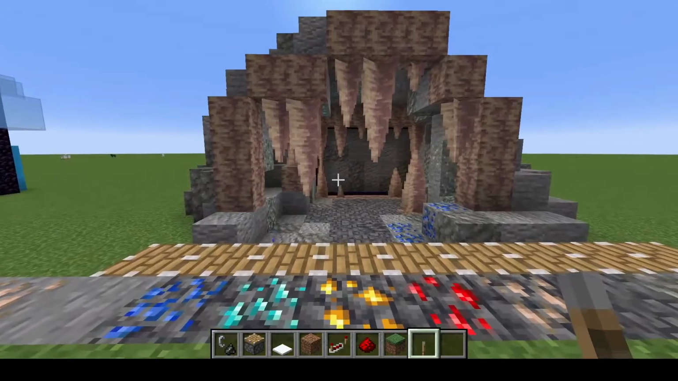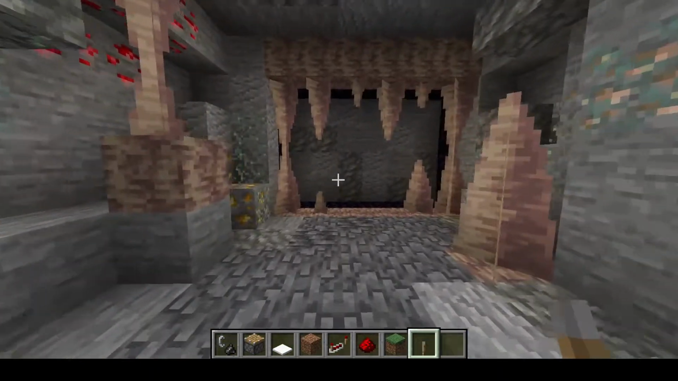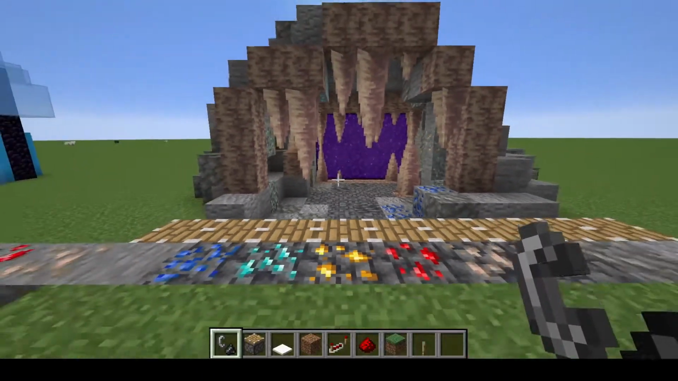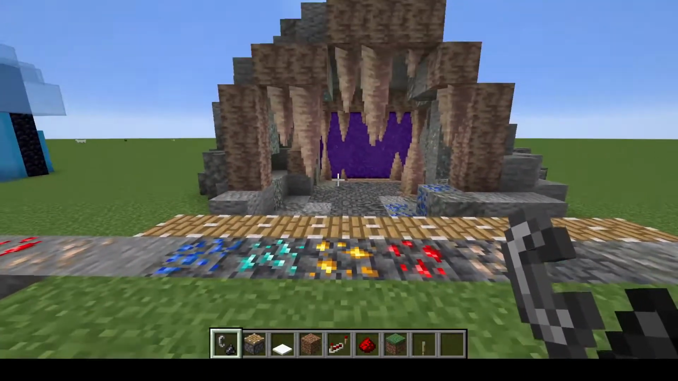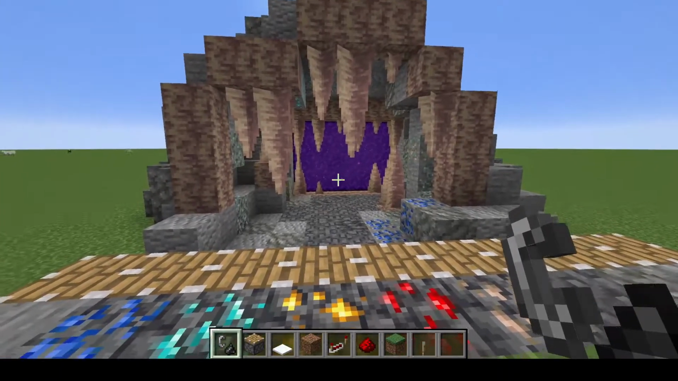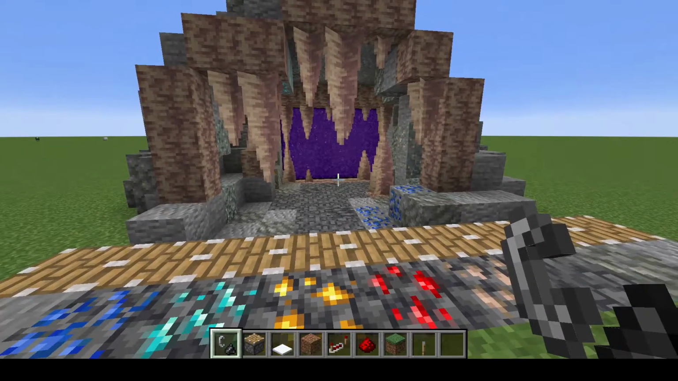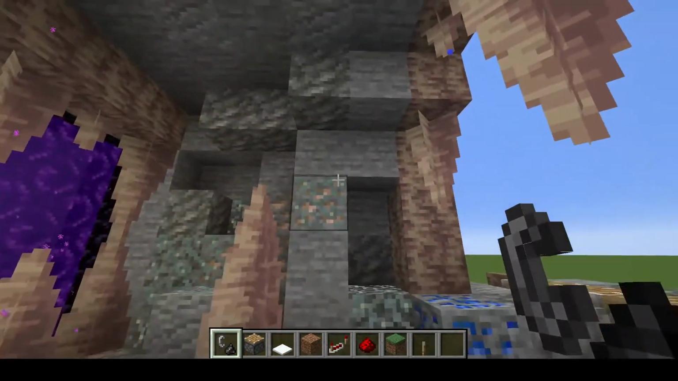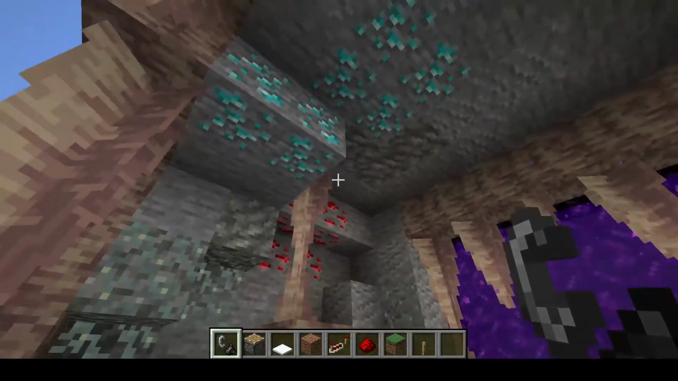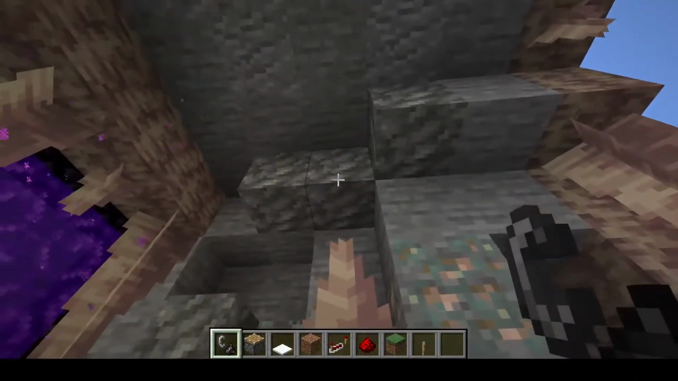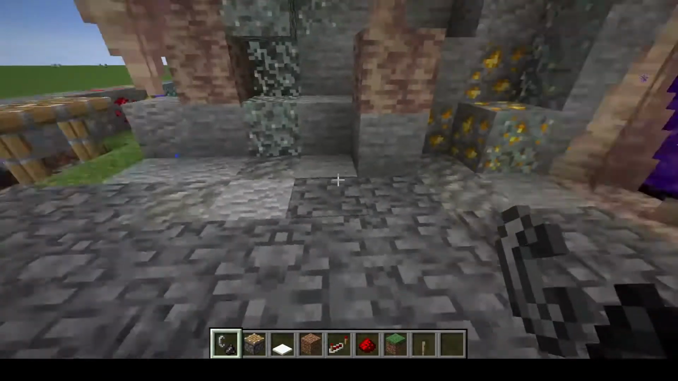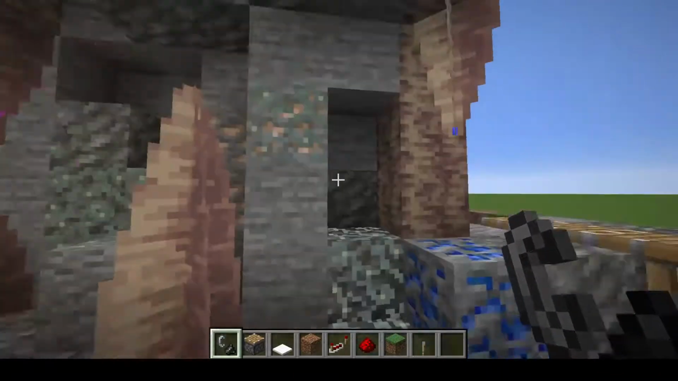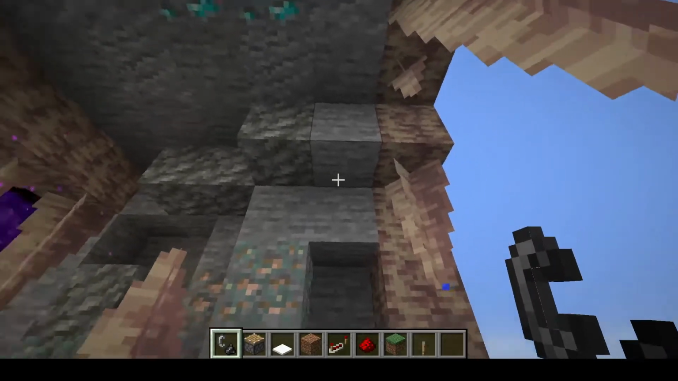Ta-da! This is my cave entrance. Let's light up the portal and see how it looks. I actually like it a lot more than I did before. It just looked kind of weird, but now that it's got the nether portal, I really like it. I've detailed it with some ores lying around, and it's got the tuff and andesite and stone mixed together just to make a kind of a nice looking different block textured cave feel.